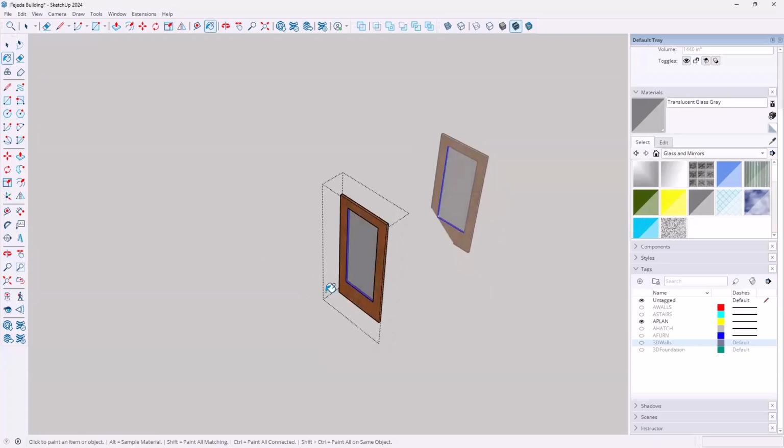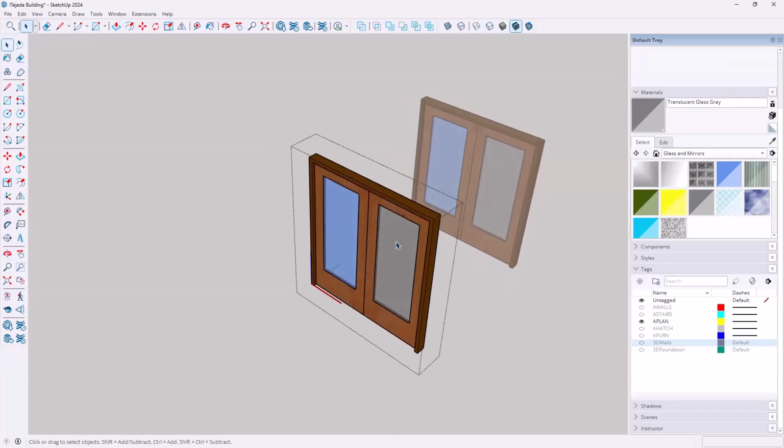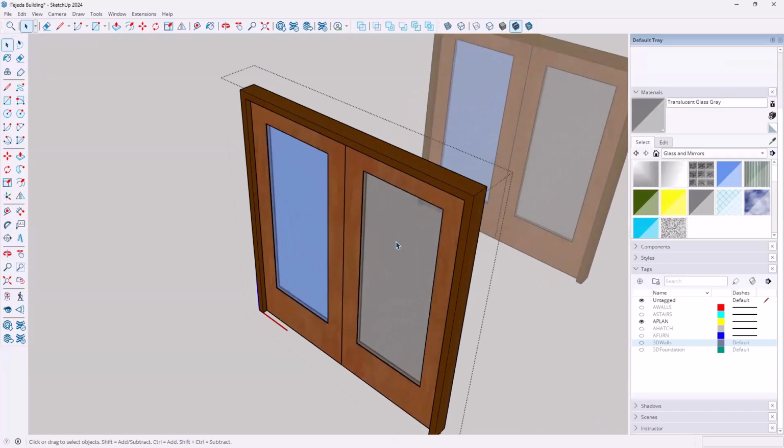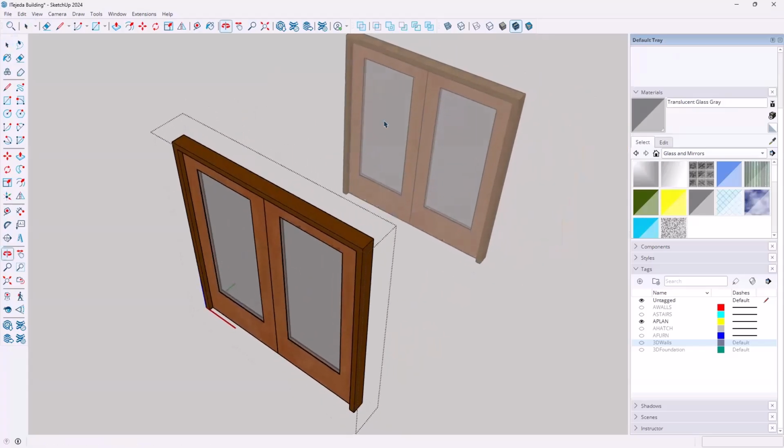Now, if I tap my spacebar, click outside, notice how it only changed the glass on one of them. Had I thought about this, I could have made a component out of that door as well, but I didn't, and that's all right. All I have to do is double click in here, and then that glass, I just come over here and say, change that glass color material to this one. And then I tap the escape key, and then I use my space bar, click away, and notice how it changed both because they are the same component.